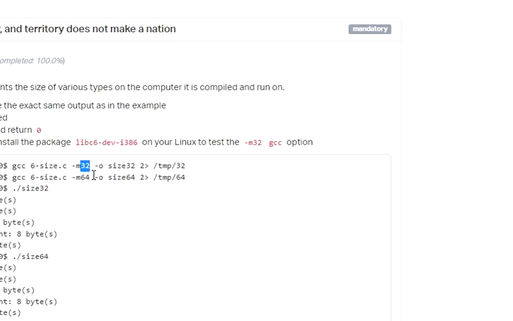Okay. So now to actually do that, let's assume you don't install the package, because really, I didn't install the package. Please, just go back to what you were saying about 64 and 32 bit.